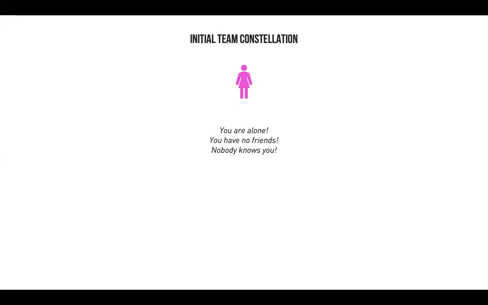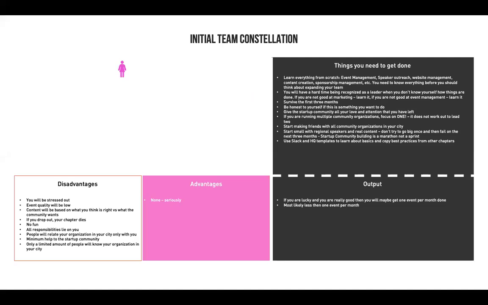So from this initial start point, no matter if you have a big name or not behind you, nobody will know you, you have no friends. And that's really the case. Like when I started, you're just alone. There are tons of disadvantages. You can start doing a community organization like this, and a lot of people will do this as a one-person show. But what will definitely happen is you will be super stressed out, even if you're a multitasker, because usually you do this as a volunteer, next to your job. The event quality will be low because you need a certain amount of people to secure that you can deliver something of good value, that the speaker feels good, that the attendees feel good, and that you actually make an impact.